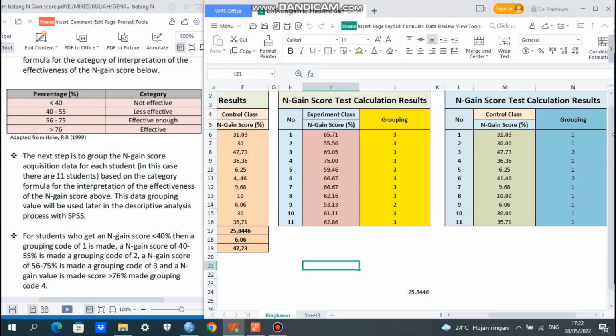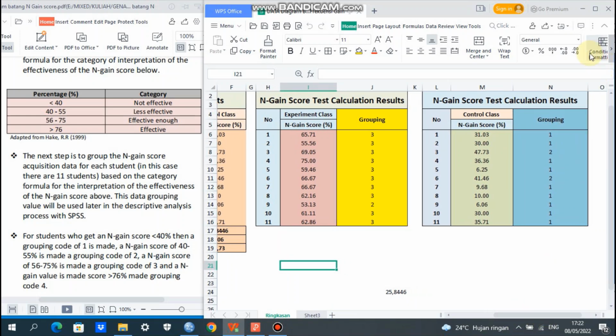How about the n-gain score calculation result for the control class? We have here 31.03. The grouping code is 1, because it is less than 40%. And then 30, the grouping code is 1. 47.73, because it is between 40 until 55%, the grouping code is 2.